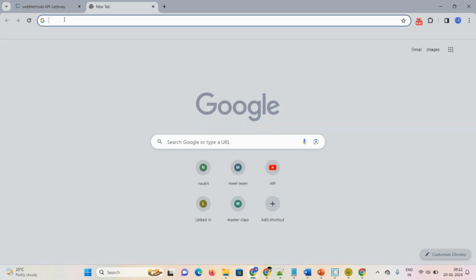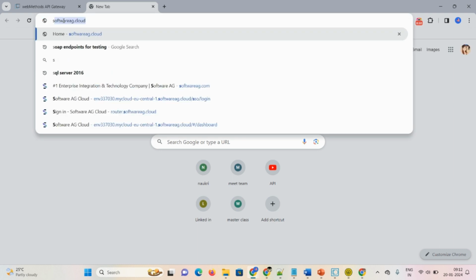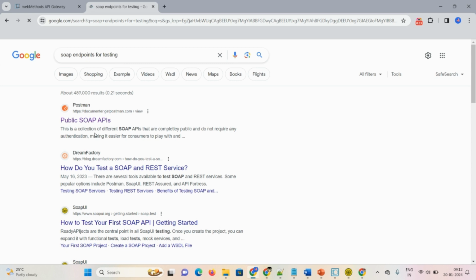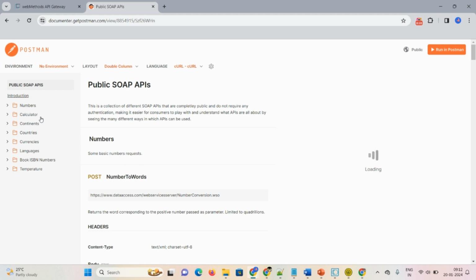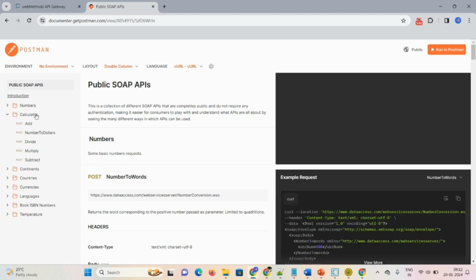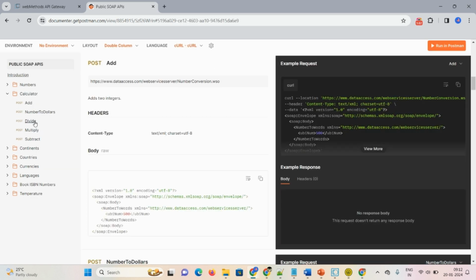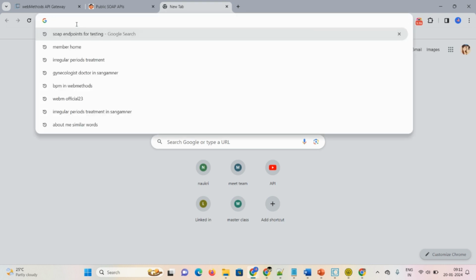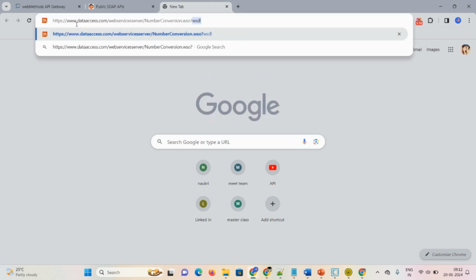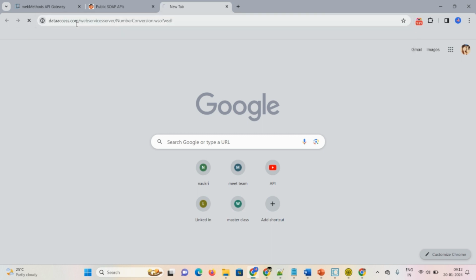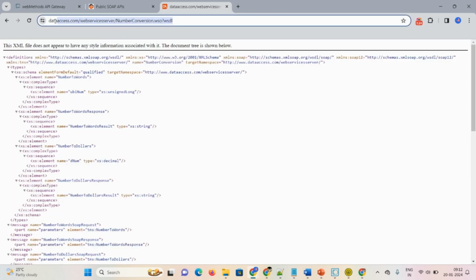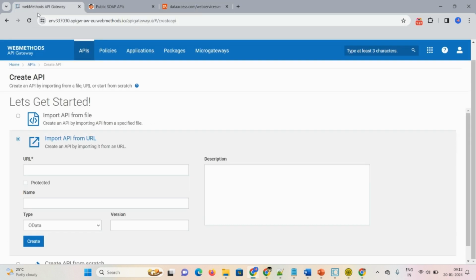So go to the browser. We require some SOAP endpoints for testing. So hit this URL, public SOAP APIs. Here we have different public SOAP endpoints. Click on whichever one you require, click on that option and copy this URL. First check whether it is accessible or not. Go to the browser, enter this URL and press enter. Now it is accessible. Copy this and go to webMethods API Gateway.